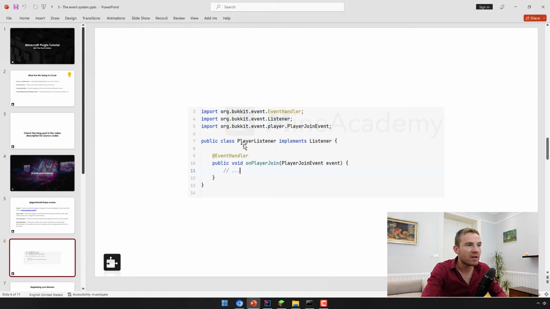So we have a listener class which implements listener. That means that Bukkit is going to listen for events inside this entire class. And then we want to start off by saying event handler, and then public void. This means it does not return anything. Then the name of the method, it does not matter. I just like to call it in a meaningful way. And then the actual event that we want to listen for.